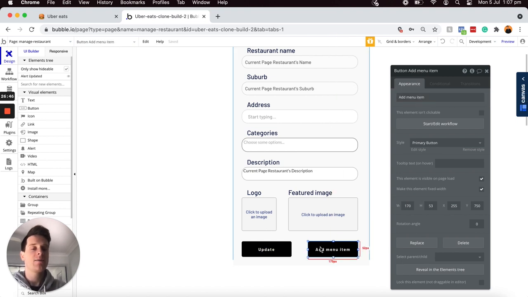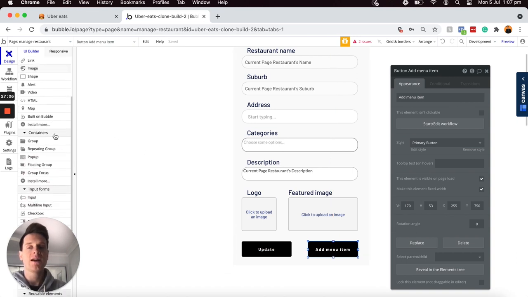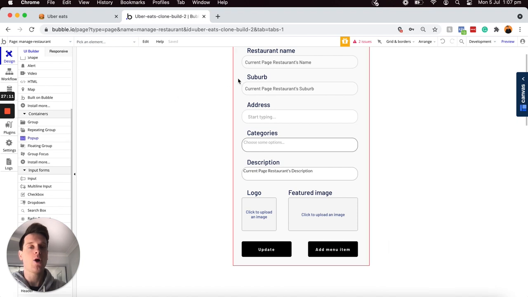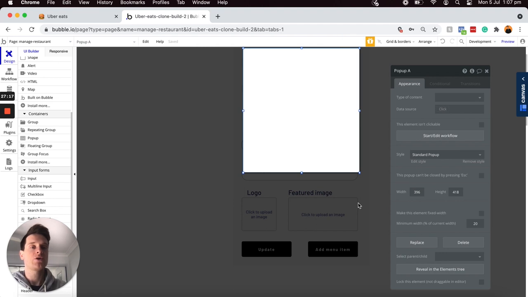And now every time this button is selected, I would like to display a pop-up element that allows the restaurant owner to start adding in a food item. So if I scroll on down here to my containers menu, I can see I have an option to add in a pop-up. Now essentially, if you haven't used a pop-up before, they just allow you to display information on your page without having to redirect the user through to another page. So as you can see here, the bubble editor will just set the focus on the pop-up, and you can choose to display any information on that you would like.